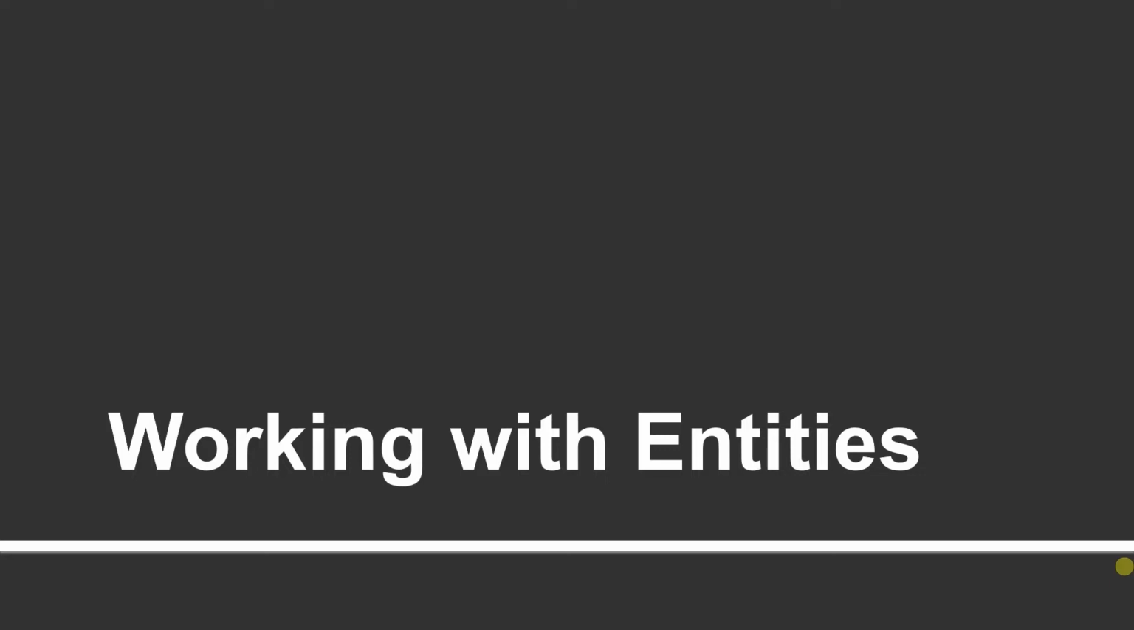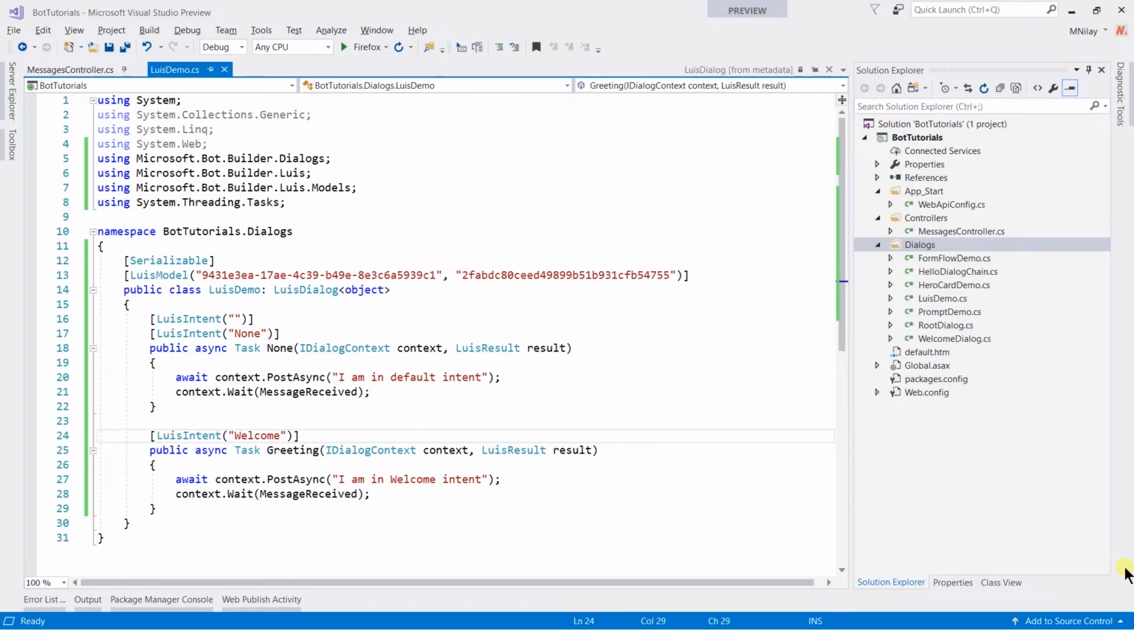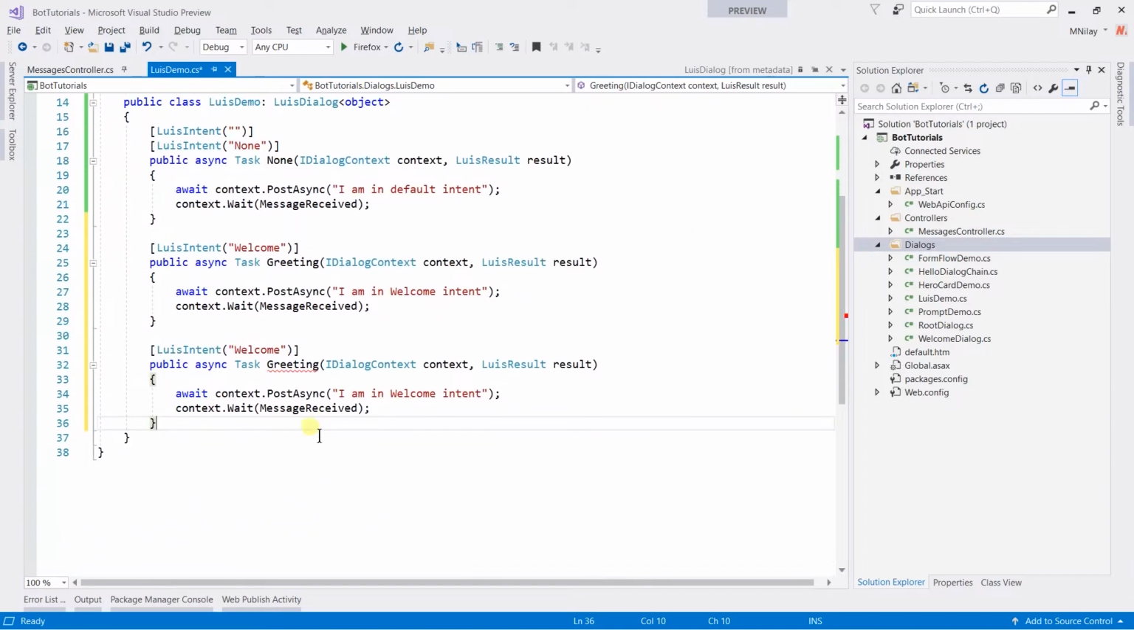In this session, we will learn how to obtain values from entities. I will obtain values for the built-in numeric type as well as the topic and source custom entities that we have created. Let us copy this welcome intent method and change the name to display.